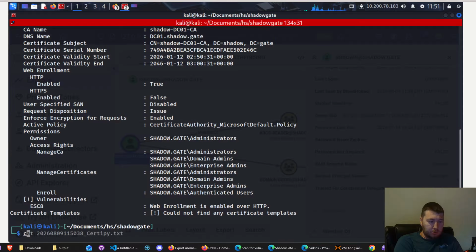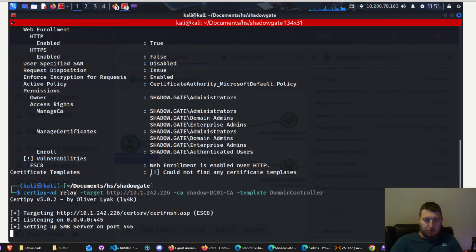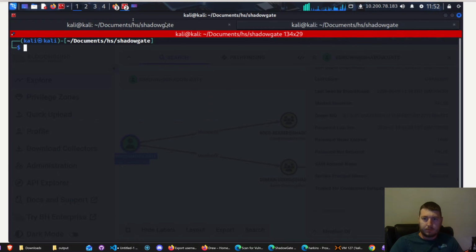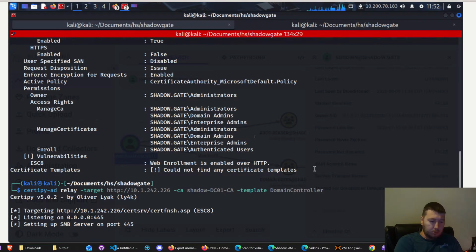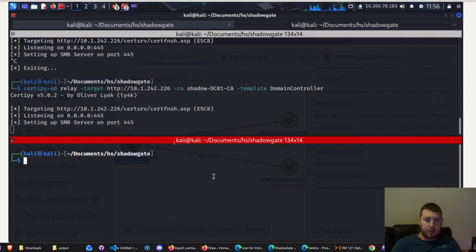So we're going to put on certipy AD relay, and we are going to pretend to be the domain controller. So we have our IP address of the domain, we have the domain controller CA, and we're pretending to be a domain controller. So now other stuff on the network is going to try to authenticate and send information to us, and hopefully we can capture something. We're going to do Control O so it's underneath a new terminal. Okay, we're running the relay. Now let's see if we can try to coerce authentication to this.